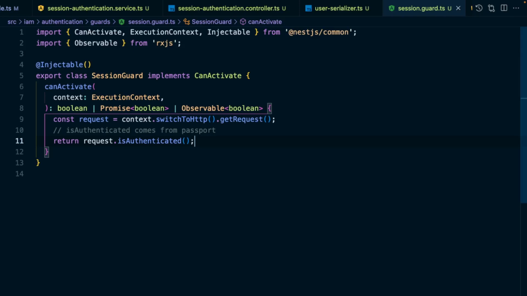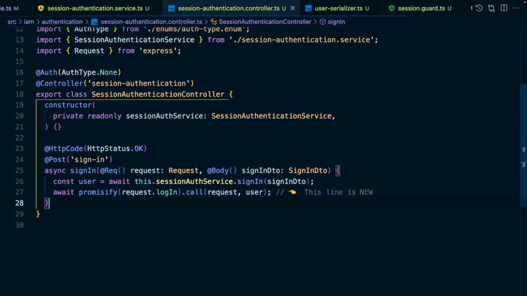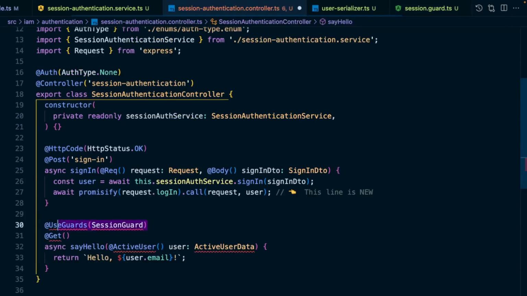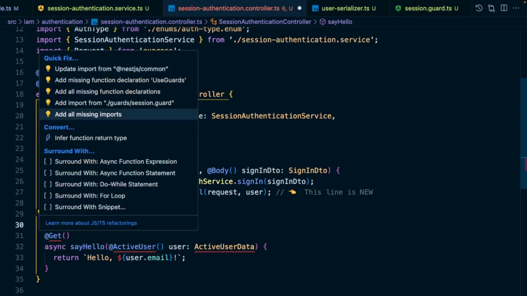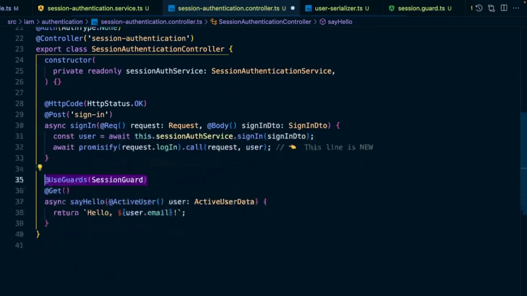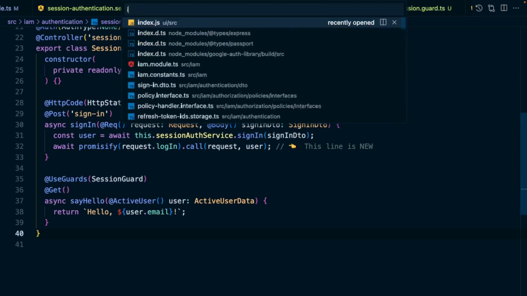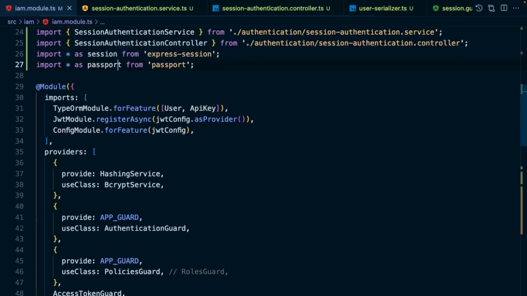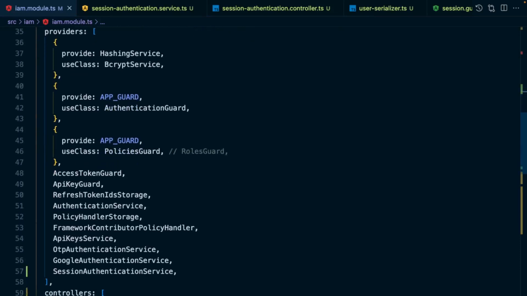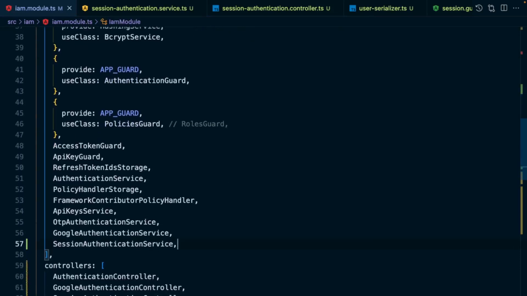So, to test everything out, let's switch to our session authentication controller and add a random route there for demonstration purposes and protect it with our new session guard. Now, let's make sure to save our changes, and before we test our endpoints, let's make sure we register our user serializer as a provider. Let's navigate to our IAM module real quick, add the user serializer class to the providers array, and save our changes.